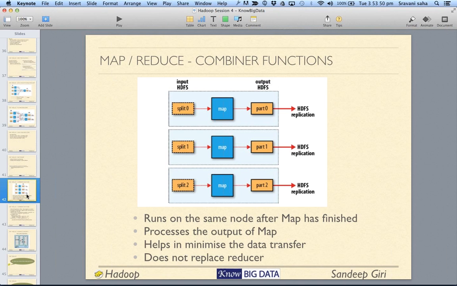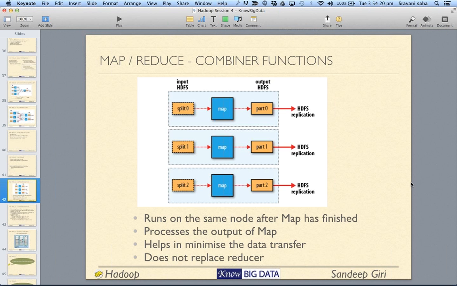Now there is something called a combiner. Combiner is an interesting function. So those who remember our problem of counting the characters, if you remember the problem correctly, each of the nodes will be containing the alphabet as the key. And these alphabets will be in millions, say billions of numbers. I'm talking about the problem where we were doing the character frequency.